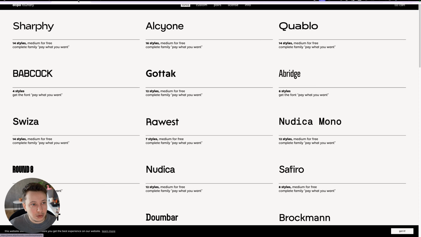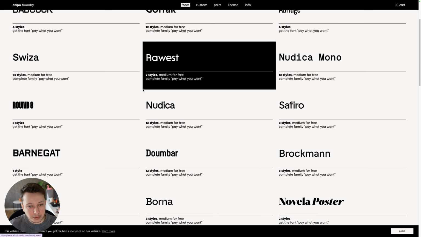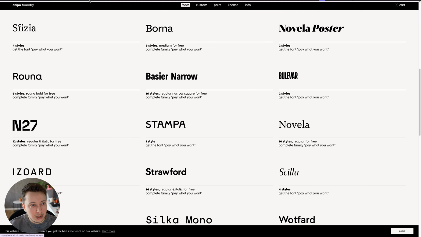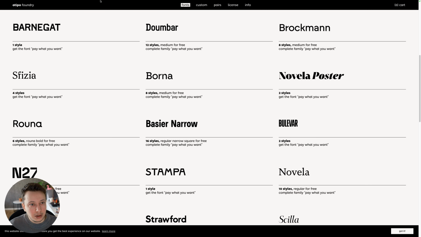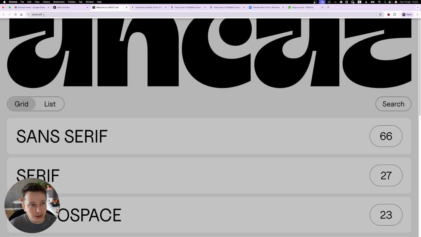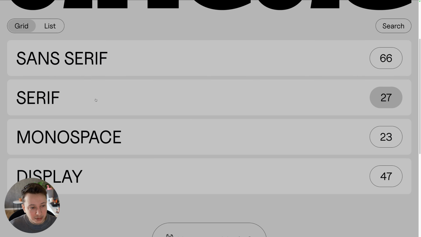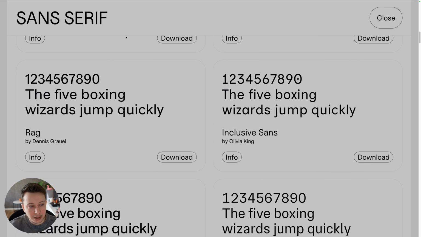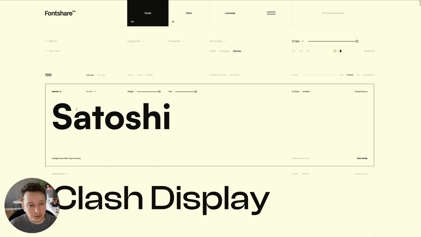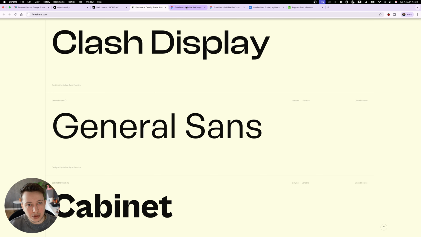Other font directories that I want to share is this one called Atipo Foundry. I really like this one. There are a lot of great fonts here as well that you can use, and have some different sizing styles. For example, this is a bit more futuristic, which I like a lot. Another one is Uncut WTF, and there are a lot of fonts that you can choose from here as well that are great. Another one is Fontshare, for example Satoshi and General Sans are other great fonts that you can use.